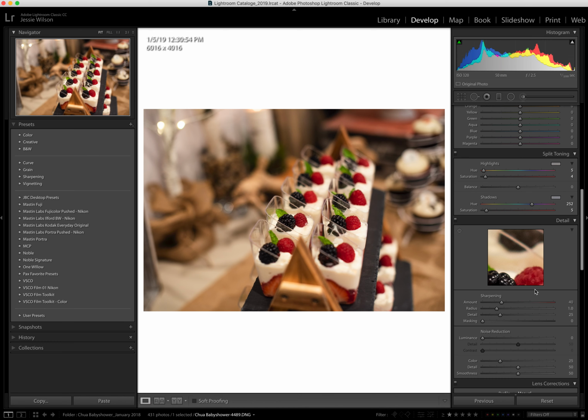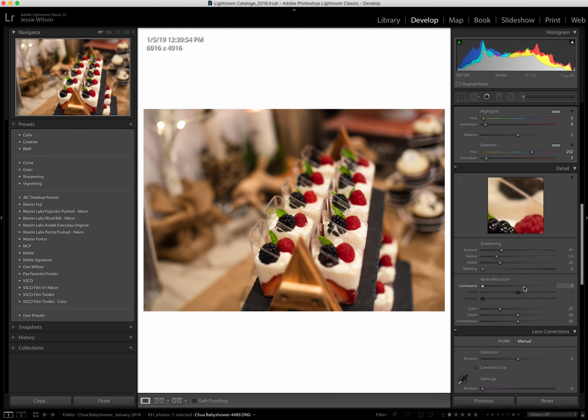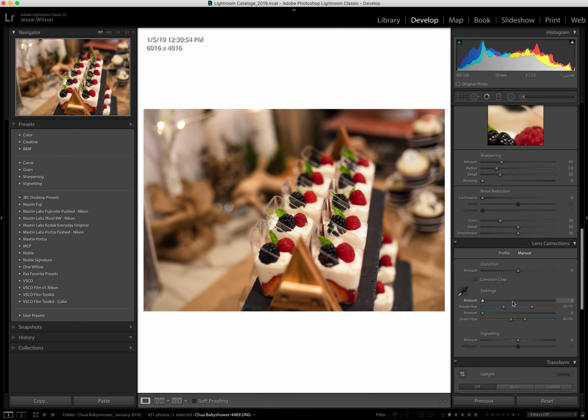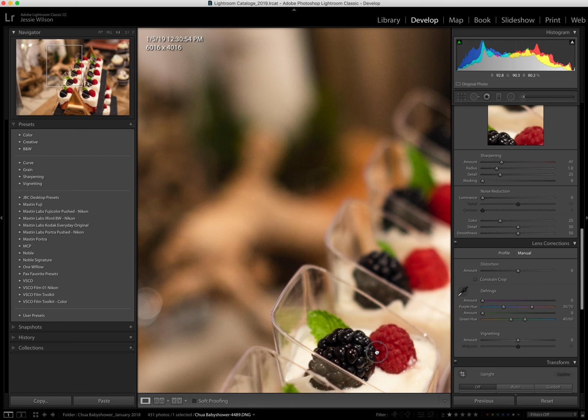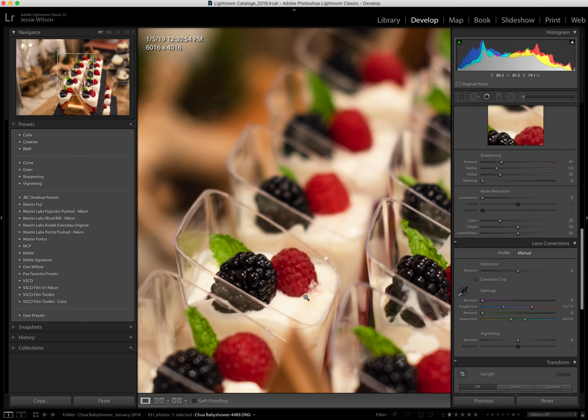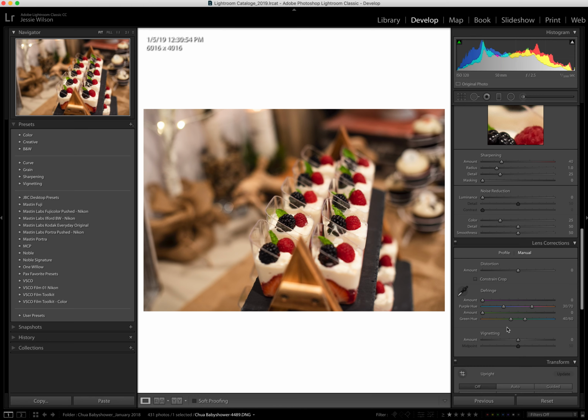I don't need to do anything to the sharpening, and no noise reduction because I was shooting at ISO 320, so it's not overly grainy. We don't have really any chromatic aberration happening, so I don't need to deal with that.